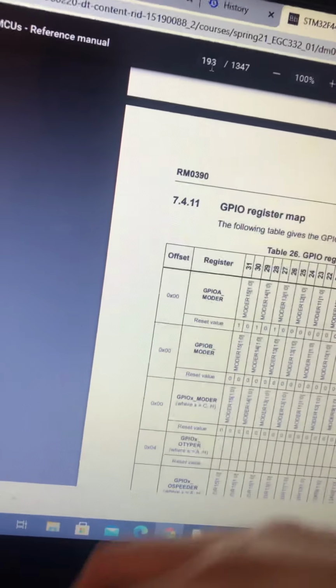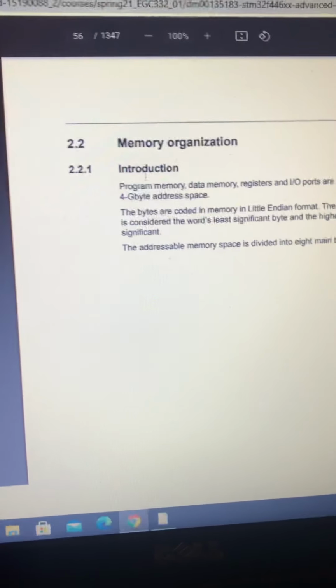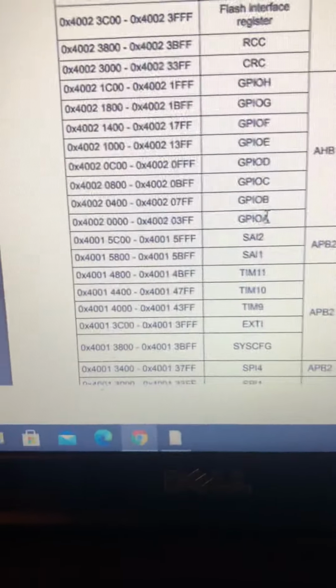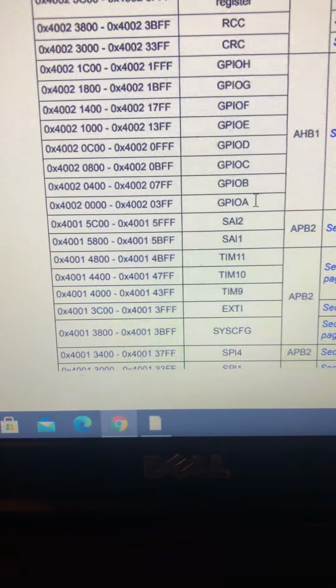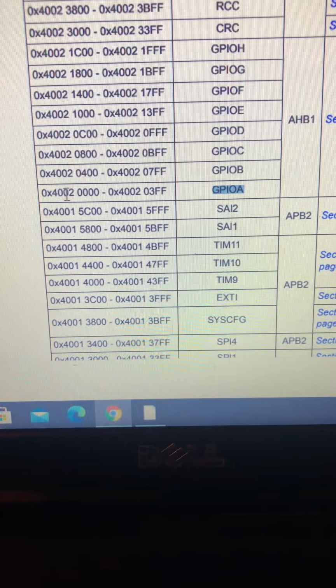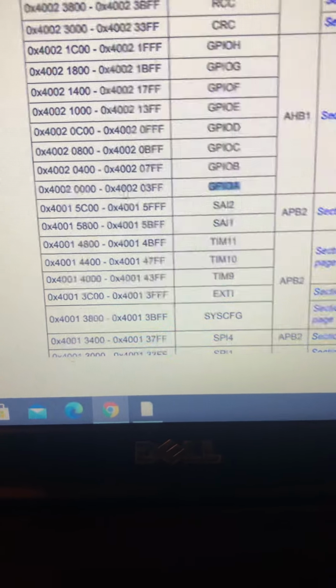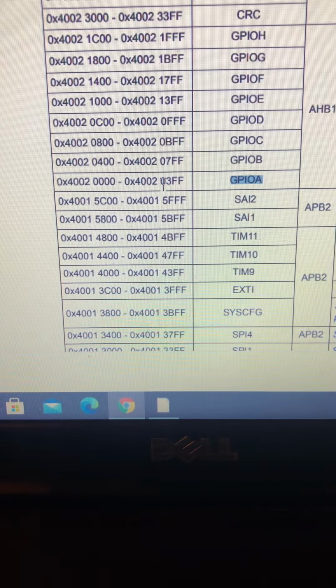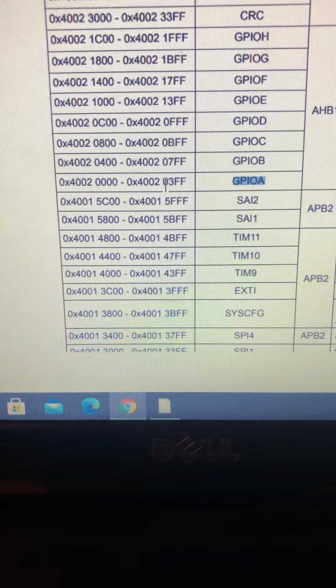If I go to page 54, or let's go to 56. Scroll down here. You'll notice that if I'm trying to find the addresses of the GPIOA register which I'm using, they're between 4002 0000 and 4002 03FF.